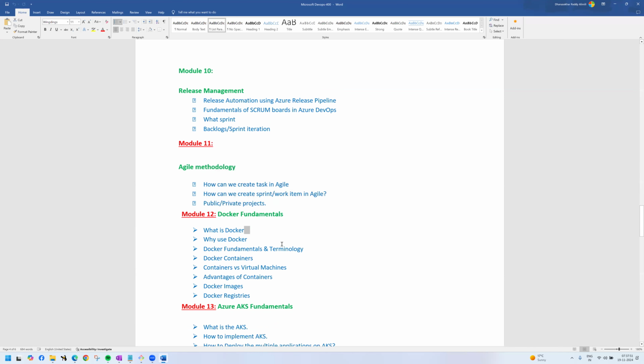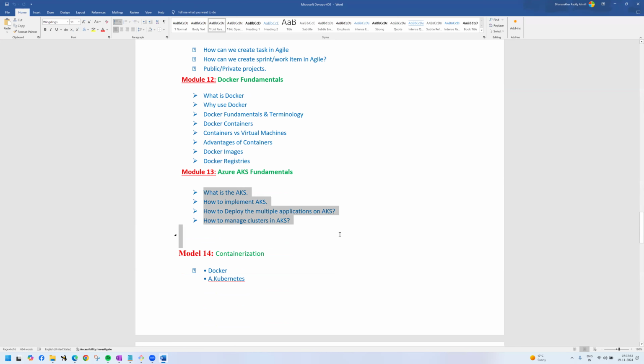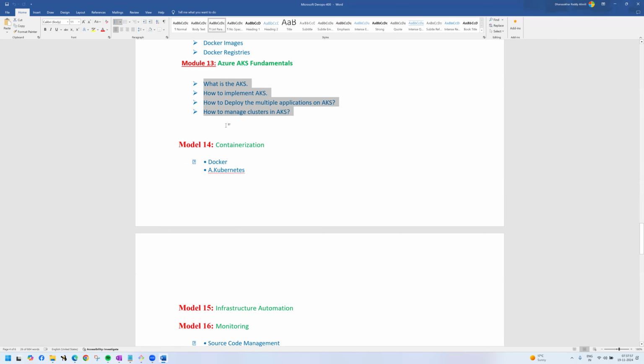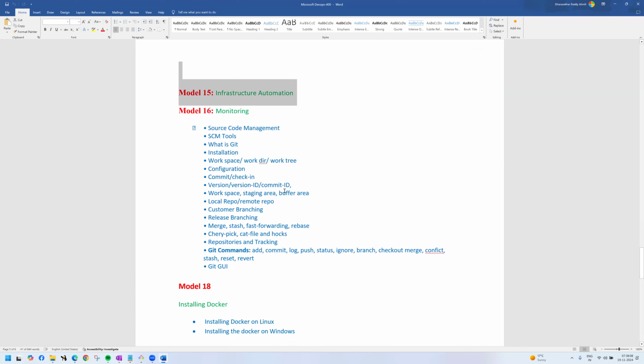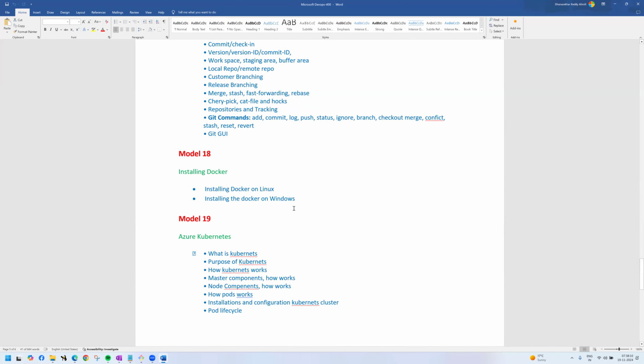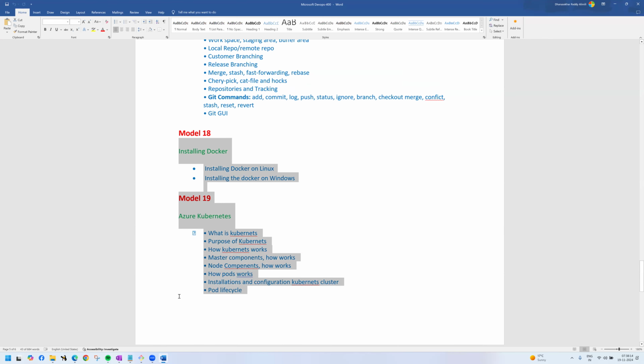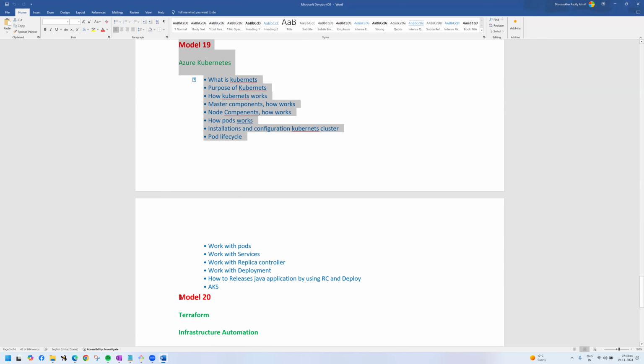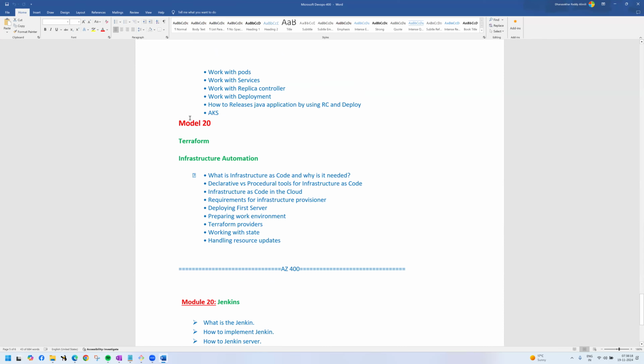Okay, next. So this is about what? AKS, Azure Kubernetes Service. Next, I will explain about Docker containers and Kubernetes. Here, under Kubernetes, I am going to cover AKS, Azure Kubernetes Service. Next, this is about what? Module installation of Docker and Kubernetes. Installation of Docker and Kubernetes.